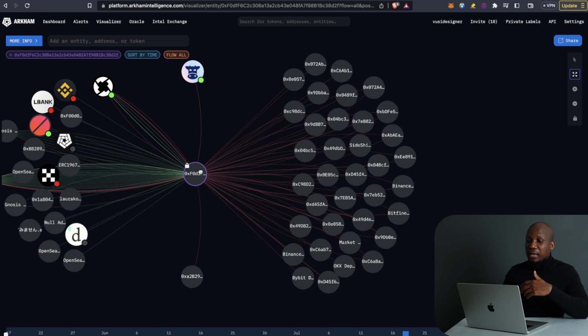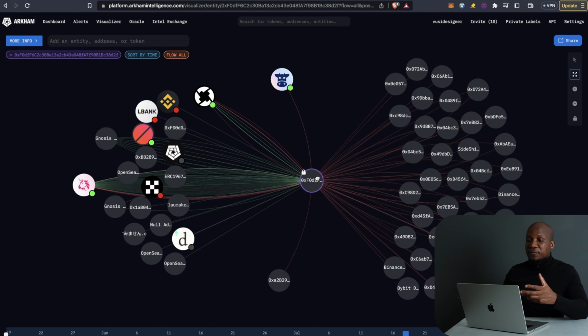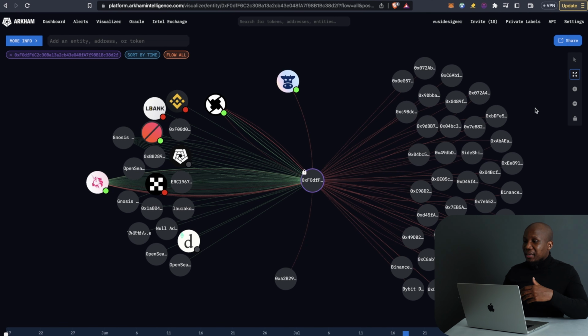I'm also doing a lot of research with regards to the airdrops that are currently happening and the airdrops that are coming up in the future.